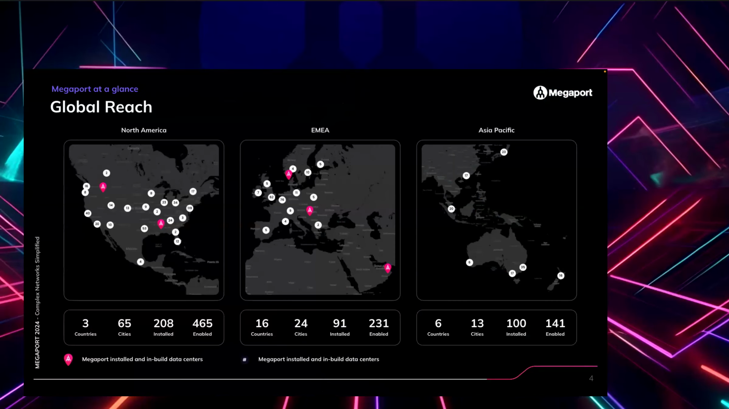So here's a quick snapshot of our global reach. And as I said, you can access Megaport in over 930 locations across the globe. What isn't actually shown on this is Brazil is also available.